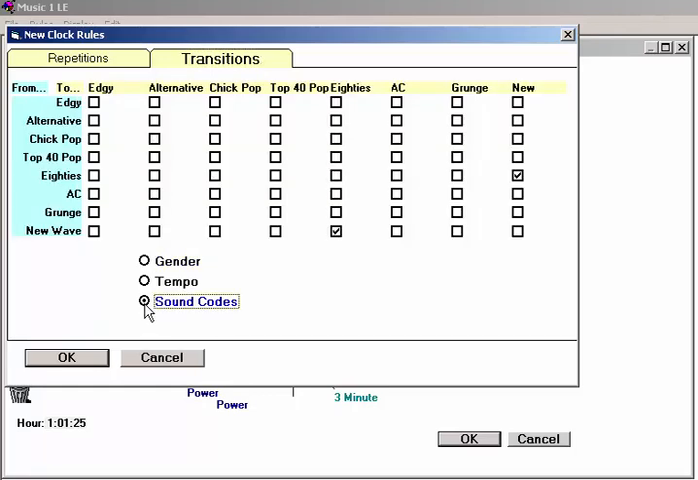All of your sound code names appear down the left column and in the row across the top of the grid. Depending on the length of your sound code name, one or more of the names may be truncated on the top line because of space limitations. The left column is the From setting. The row across the top is the To setting. With the grid, you tell Music 1 not to allow a seg or a transition from the song type on the left into the song type on the top row.